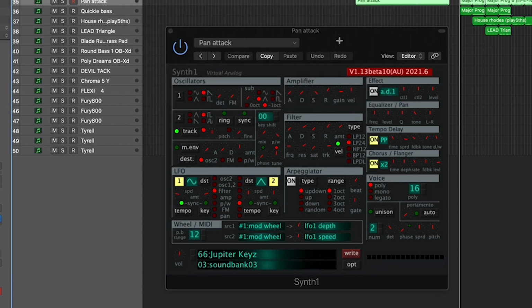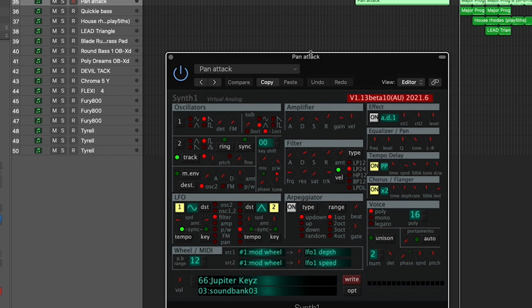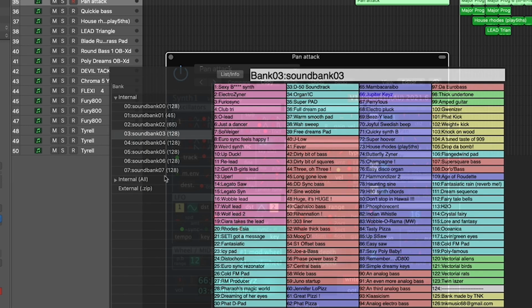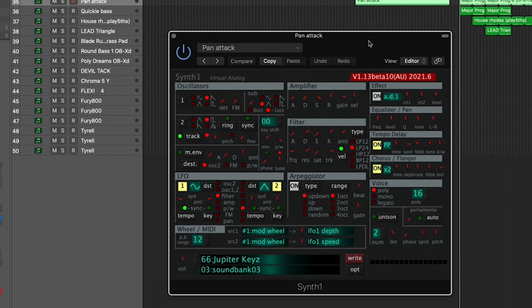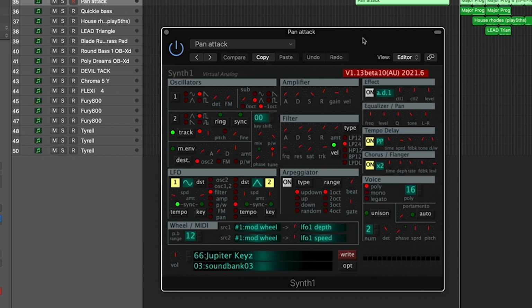So pretty cool. Anyway, you can basically create almost any kind of sound in here, and there's tons of free sound banks out there on the web that you can find. I just have 7 different sound banks in here, and I've loaded them up. Again, this is a really great basic synthesizer for learning synthesis.